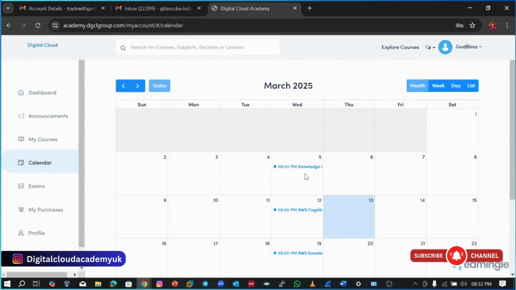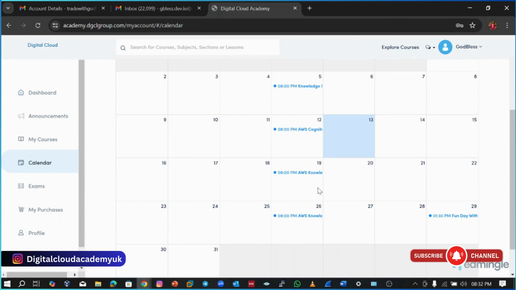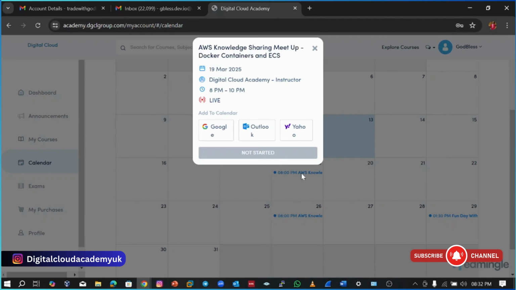So the next class will be on the 19th. Let's click on the 19th. So on the 19th, we're going to be doing AWS Knowledge Sharing Meetup, Docker Containers, and ECS. So once it's 8 p.m. Nigerian time, where it shows not started, it would show join now. So you click on it to join the class directly. But you have to ensure that you have Zoom downloaded on your system so you can join the class directly.